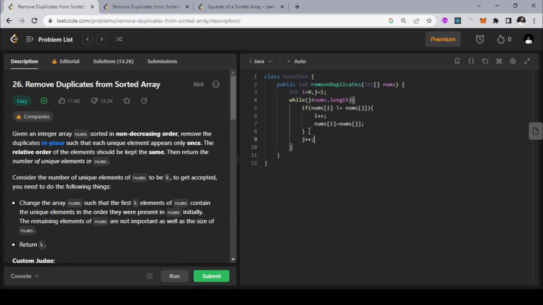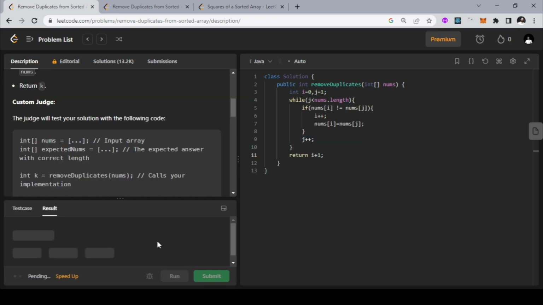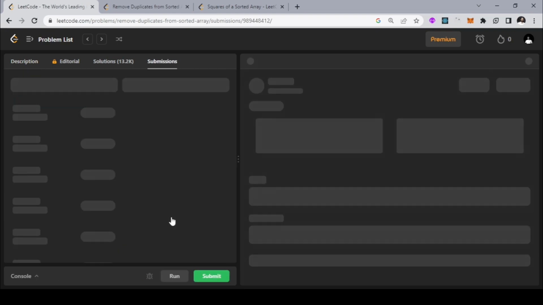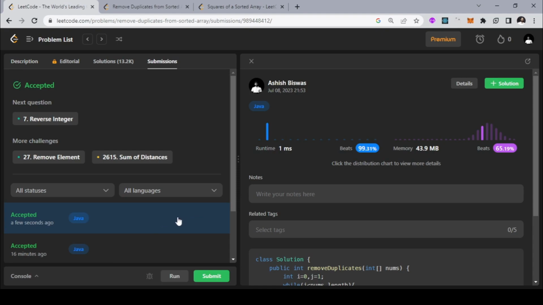So what we did is, if both are different, first we increase the i pointer by 1, then we place the j value at that i position, and we again increase the j pointer by 1, because you can see that the j pointer will increase by 1 every time, whether both are equal or different. And yes, it's working well. Now let's submit this code to check whether we have some error or it gets accepted. So you can see it got accepted.